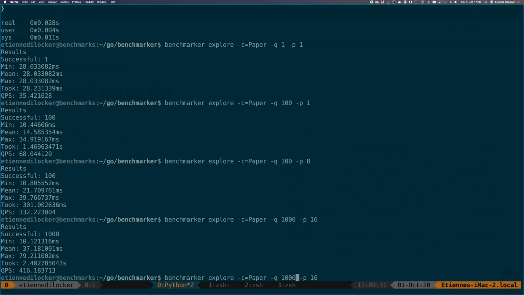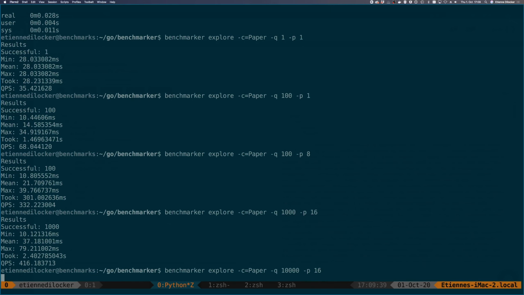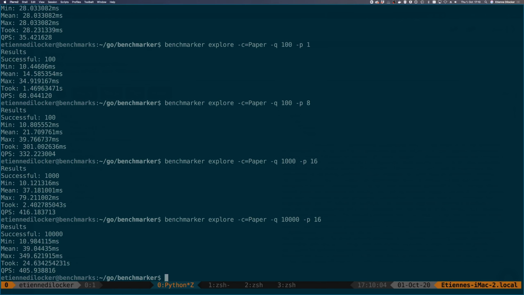So let's maybe go for 10,000, just to increase the load a bit. And as you'll be able to see right now when this query finishes, we're still going to have a very nice response time, given that any single one of those is a unique search happening on 1.7 million papers. So I'm expecting this to take, yeah, there we go. Took 24 seconds. And again, the mean time, 39 milliseconds.